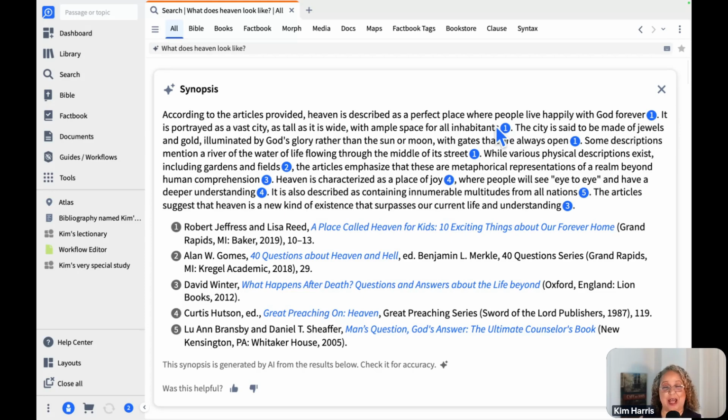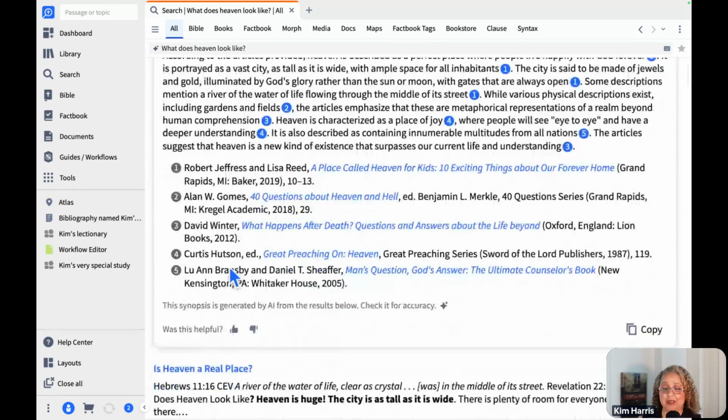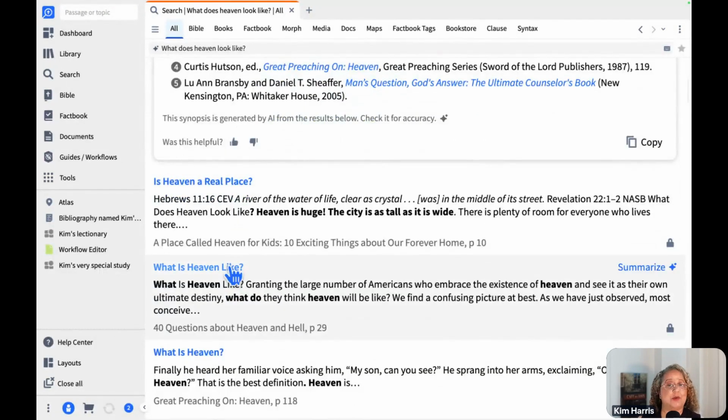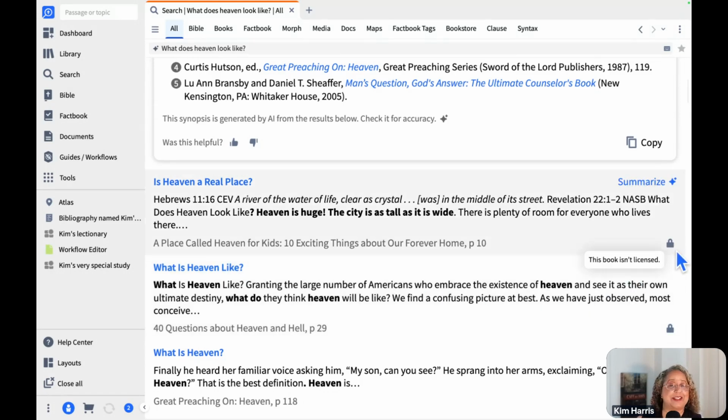You can ask anything you like down below, or see the books that were cited or sourced for this answer. And then you can scroll down to look for all the books that touch on that subject. What does heaven look like? If you see a lock symbol, that's a book that's in the Logos catalog, but not in your library. Because as I said, when you have Logos, there's a certain amount of books that come with your license or your subscription. And when you purchase more, that adds to your library, that deepens your study.